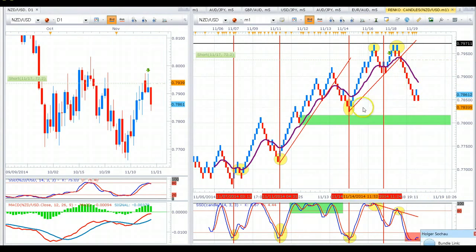We got this nice break. We're coming down to support, and you can look at the bundle link too. So I'm looking at these areas, Jerry, these little nubs, as support areas.